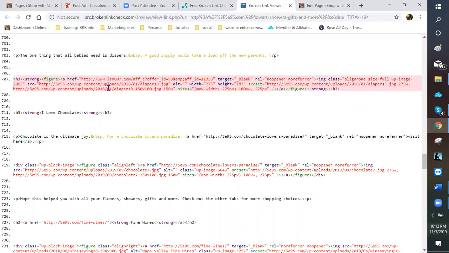All right, the other thing, I knew this was a picture because it had a height and a width. So I knew automatically that was going to be a picture.